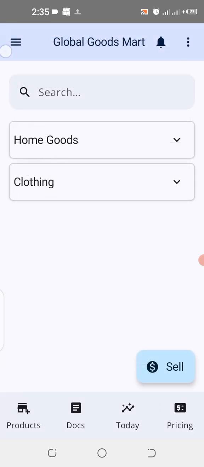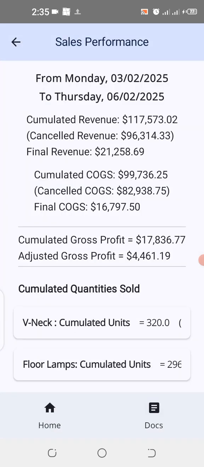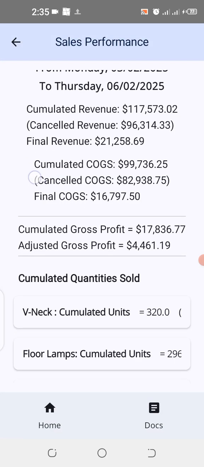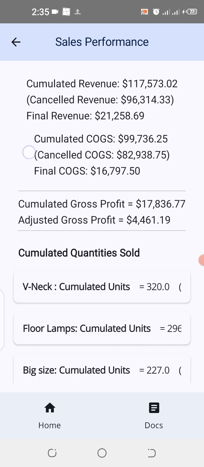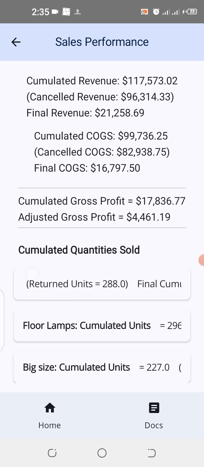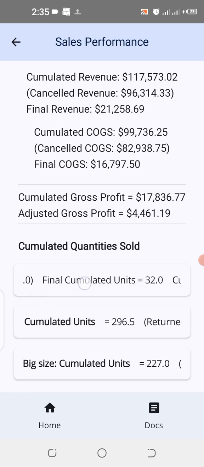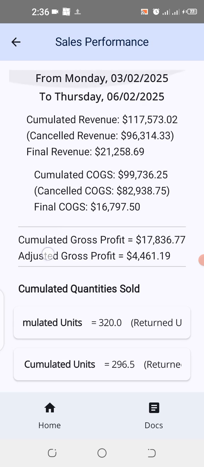Let's also check our performance for the entire week. As of now, some transactions have been canceled and the values updated, as you can see. This is the business's performance since Monday, and the moment the app presents you adjusted values, it's these that you should consider.